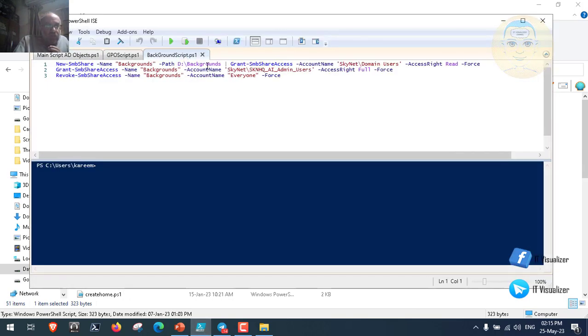We will share the backgrounds folder with the domain users so they can access it, first of all for two reasons: to apply the login script, and to apply the background screen, the background image. This will also be stored in here.